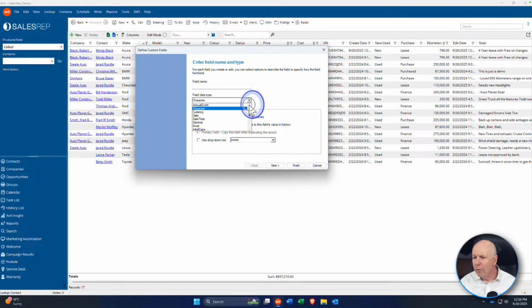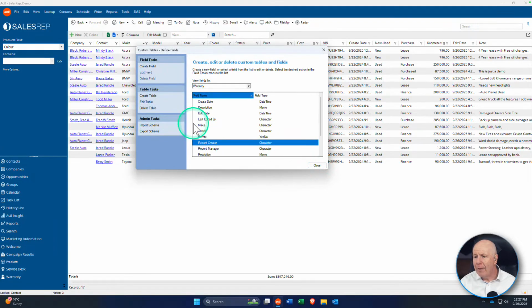You've got, and I'll go to the top, annual event, character, currency, date, time, decimal, email, initial caps. These are all the same that you have in ACT. Lowercase, memo, number, picture. Actually, yeah, I think we have picture in ACT as well in the main one. Phone number, time, uppercase, URL, or a yes/no feature as well. So you can choose the type of fields that you want and add them in.